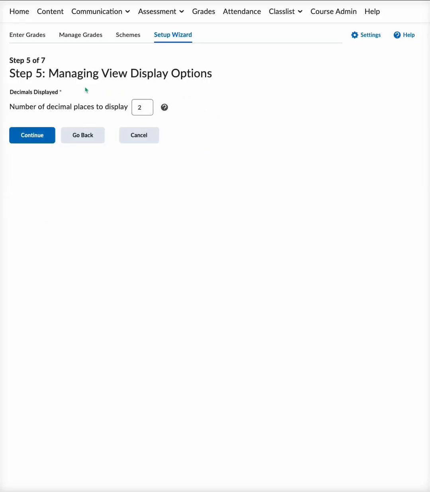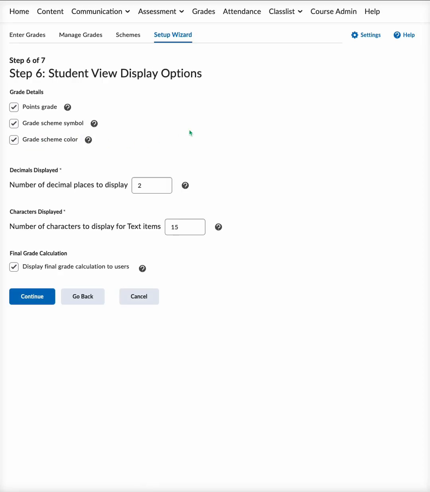Step 5 looks at how many decimal places you want to see when something has decimal spaces in it. Say we're looking at a percentage with 2 decimal spaces, you're going to see 97.52%, and you can adjust that down to 1 or none or even more, which might get monotonous. Let's leave it at 2 right here, then select continue and go to step 6, which is the last one with options to select within the wizard.